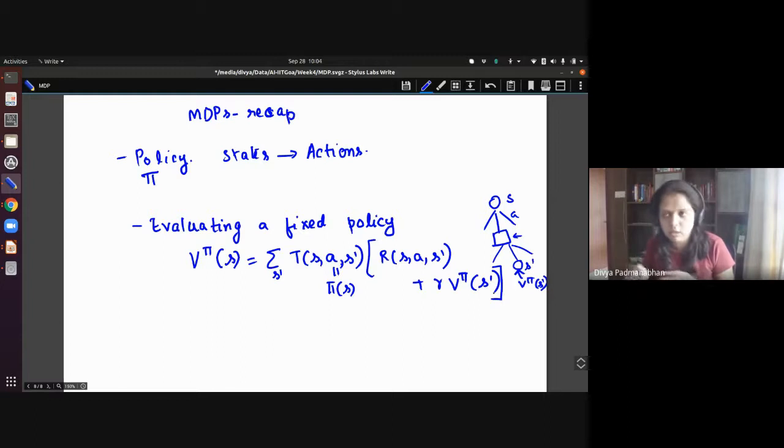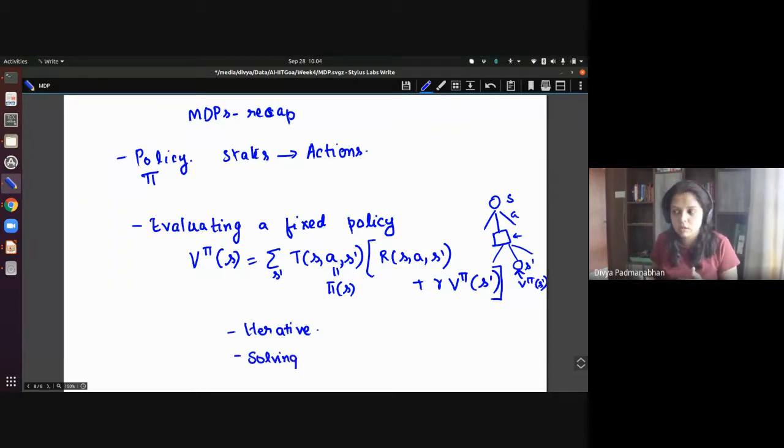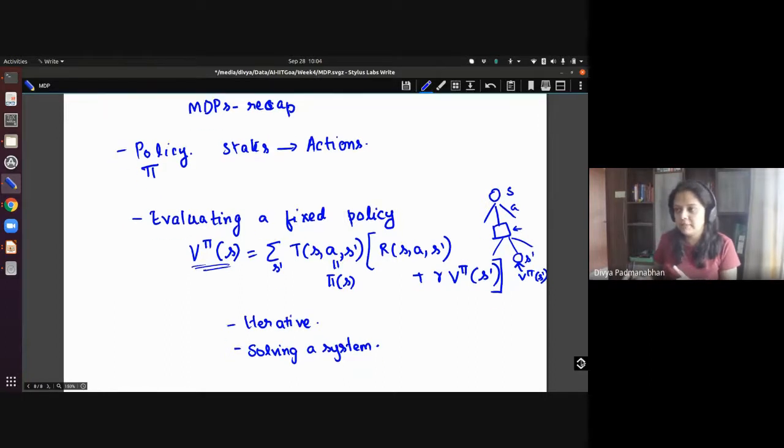We saw that there are a couple of ways to do the actual computation. One is an iterative method, and there was also solving a system of equations. The v pi vector is what you want to solve for, and you have the transitions and rewards and gamma, and then you just solve the system. So there were two methods here.